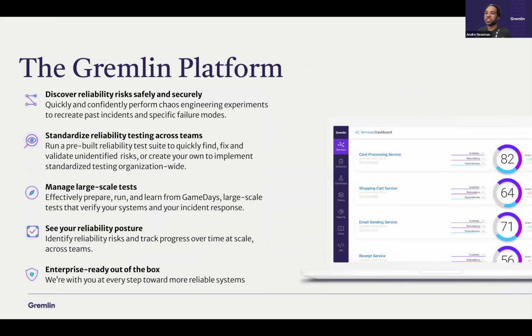And so all this rolls up into what we call the Gremlin platform. Starts with, of course, helping you find those reliability risks in a safe and secure way by helping you recreate past incidents and those specific failure modes. We help you standardize reliability testing through what we call test suites, which are those collections of tests that you can assign to every service in your team or in your engineering department, or however you might have it structured.